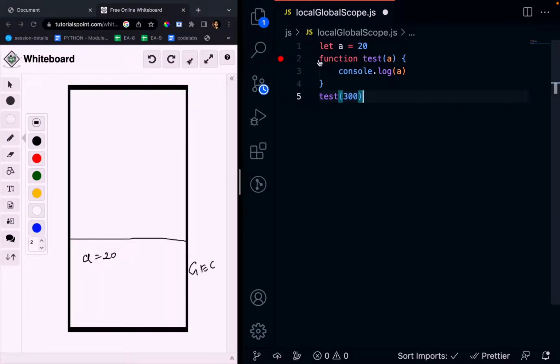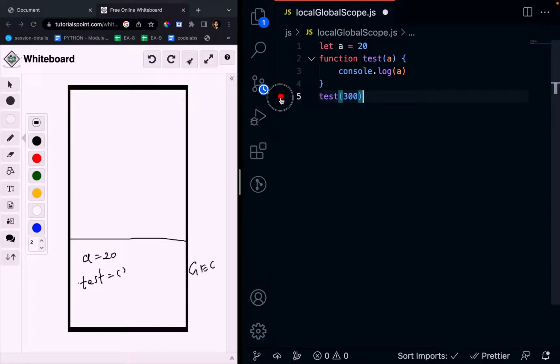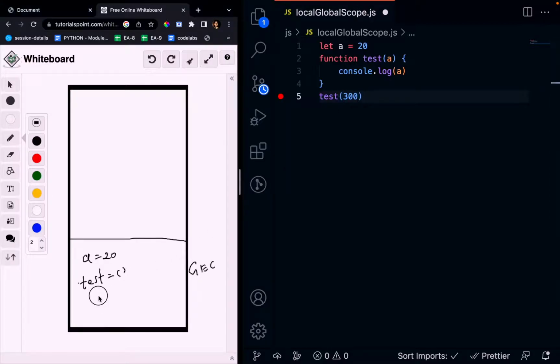Then the control moves to line number 2, and from line number 2 to 4 it's a declaration of a test variable with a function value. Then the control directly jumps to line number 5, and at line number 5 we are calling the function test by passing the value 300. A brand new execution context will be created, which takes the 300 value, and that will be the test execution context, because we invoked it. That means there will be a pause over here, and the 300 value will be passed.